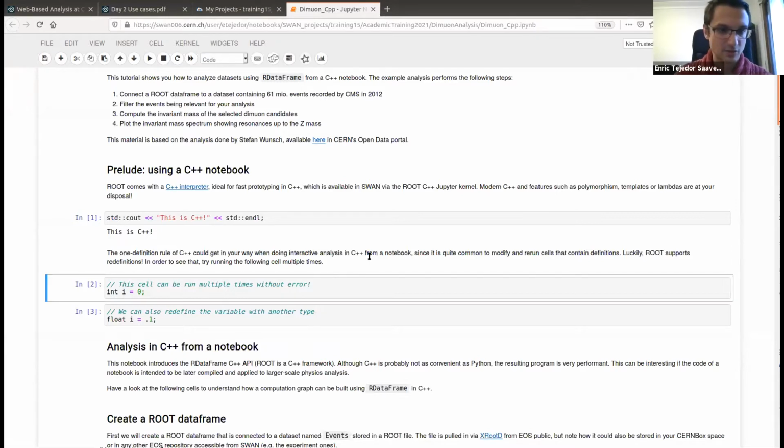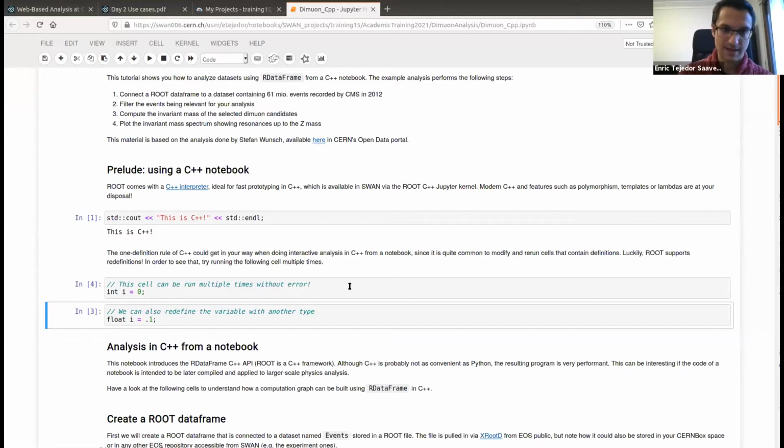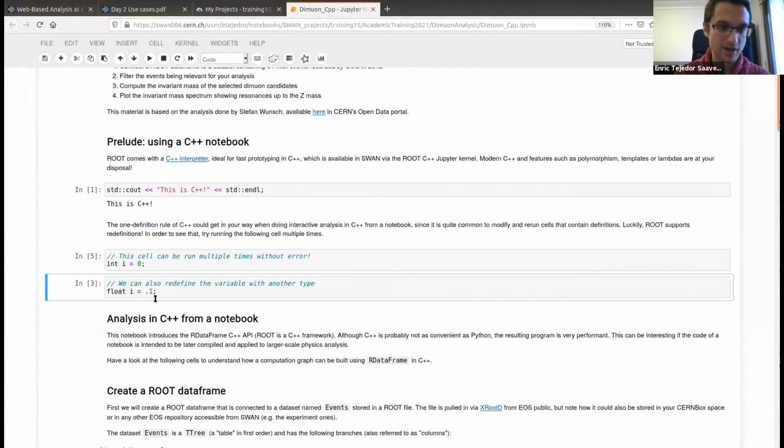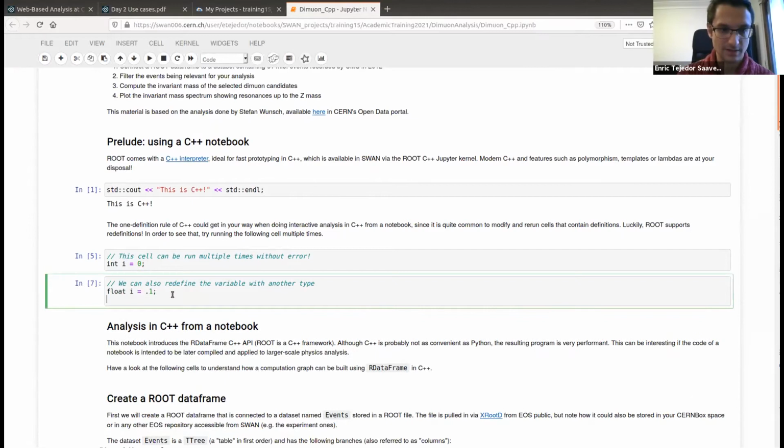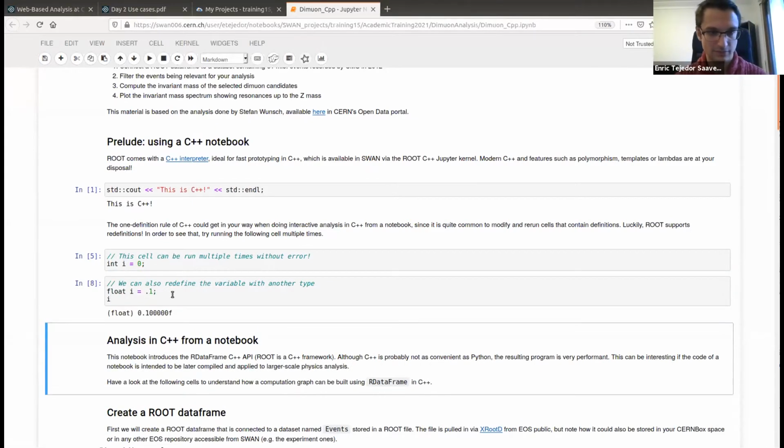But now ROOT provides the shadowing feature that allows you to define a variable once. I just ran that cell, now I'm running it again, and I can run it as many times as I want. And each time the previous definition will be shadowed. And you can even change the type of the variable, right? So I can make it a float here. You can see here that this is a float now. And so this is particularly useful, I would say. I wanted to mention it because when you use C++ from a notebook, it's good to know about.